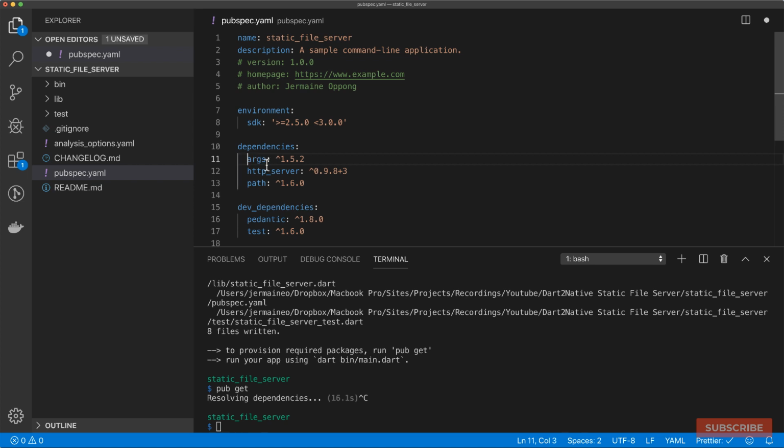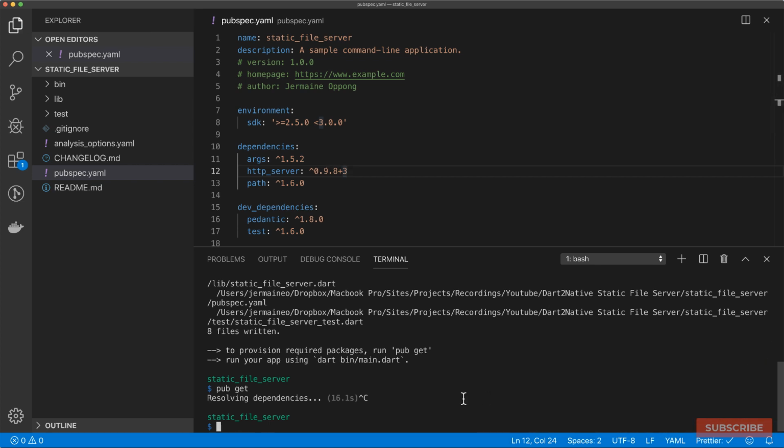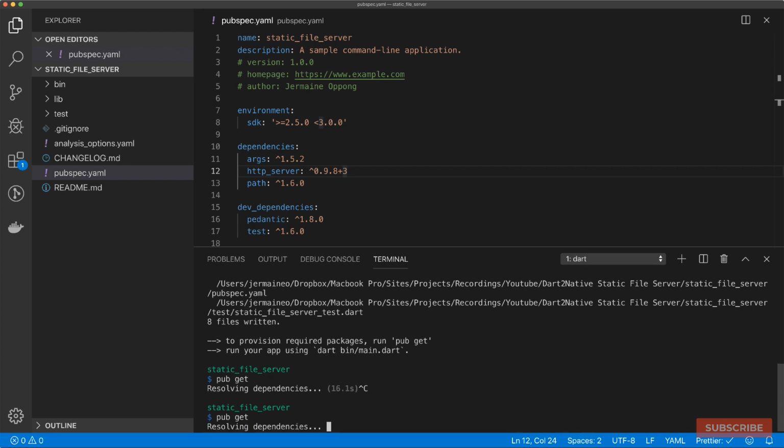So the first dependency is the args package, which will take in flags, extra options, so we can add extra options to our executable, which this package provides a nice interface for extracting those. And then we've got our HTTP server, which contains a virtual directory class, which allows us to pre-select any folder and treat that as the directory we serve. Okay, so once those two are added, I'll save that, and then I'll run pub get.